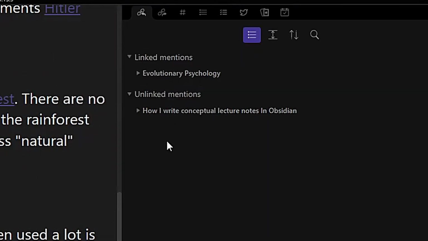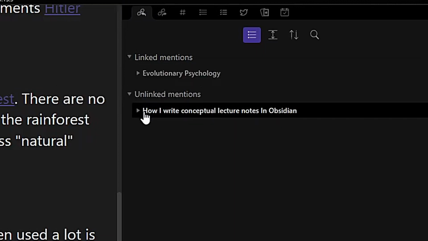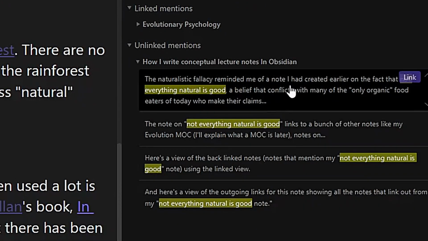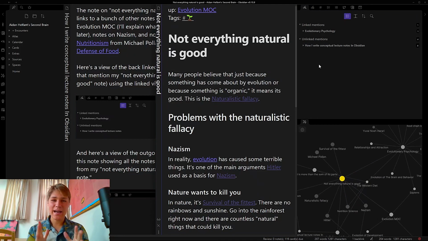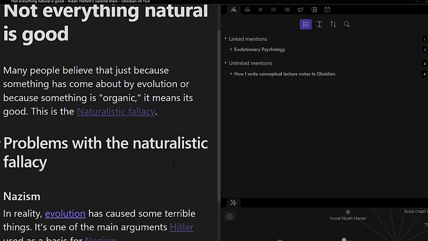And we can even look at the backlinks view of this tab to see what notes it's linked to. And you can see that it is linked to my evolutionary psychology notes, and it also has a few unlinked mentions in how I write conceptual lecture notes in Obsidian, because I mention the note's name, but I don't link to it. And that's another really cool thing about using Obsidian to create lecture notes. As you write down notes for classes, even if you don't create a link out of them, they might pop in unlinked mentions in the notes that you take, which later on can allow you to connect to them.